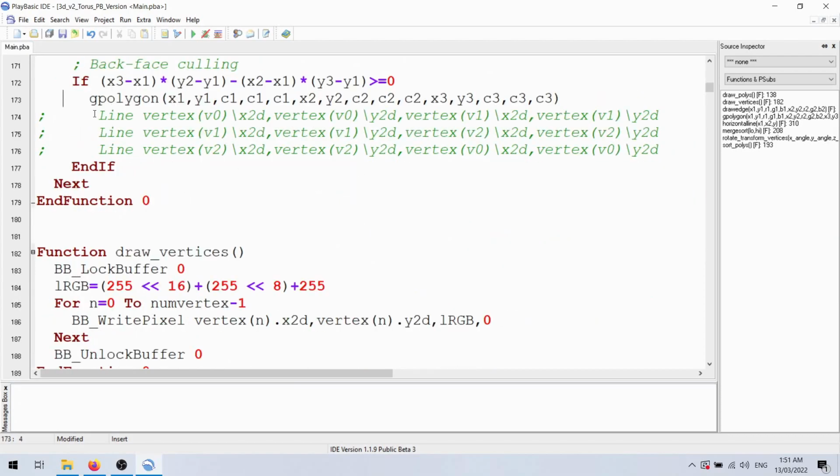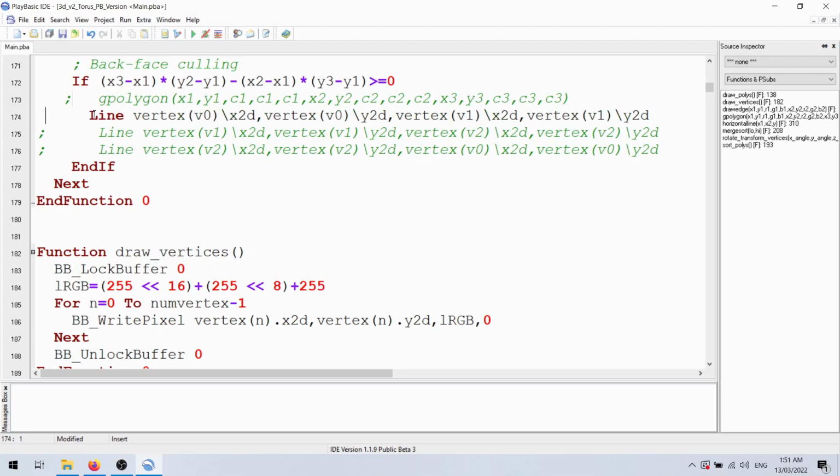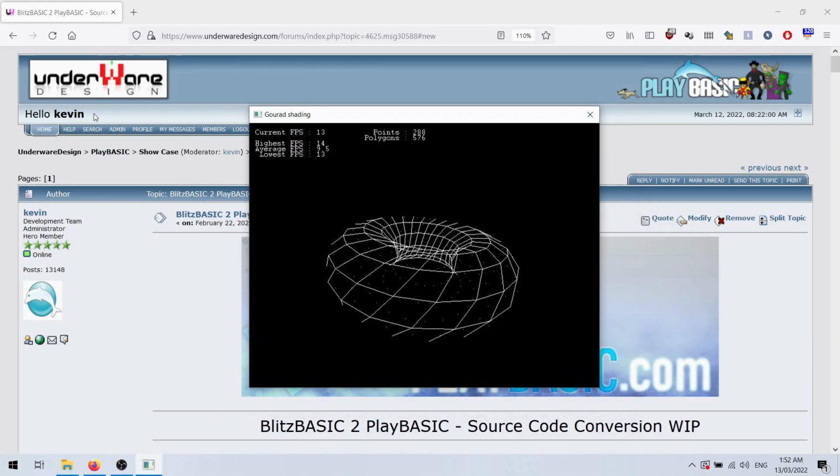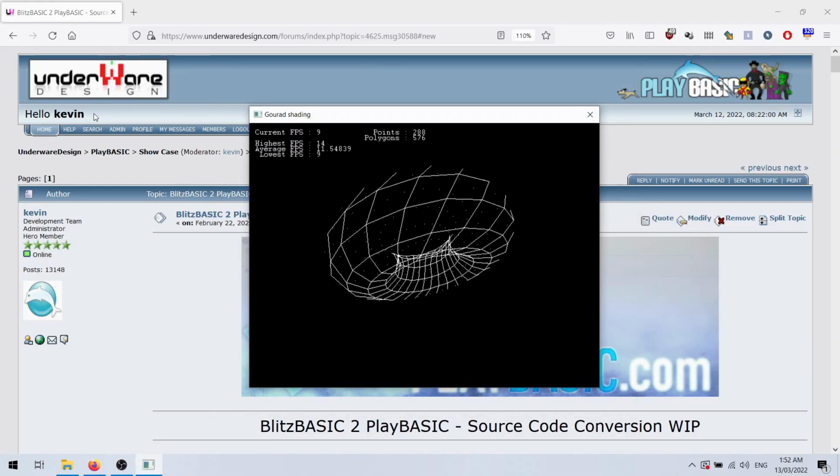If we cut poly out, put one of these line statements in. Now this has the old syntax. See how it's got the backslash? That's the Blitz syntax, because this code was inside a comment and this wasn't converted. Quick save. Let's hit run. So we are actually working.